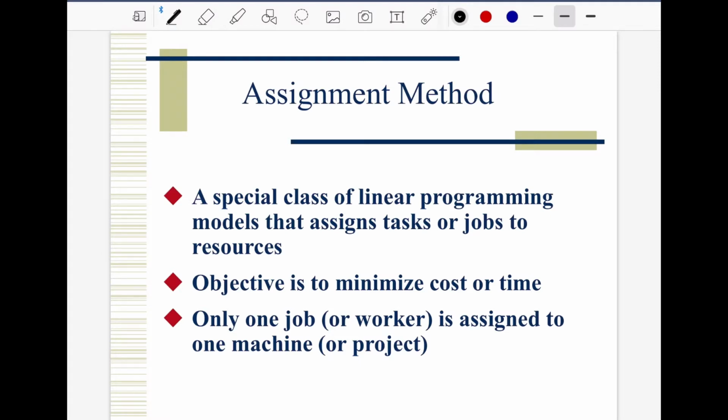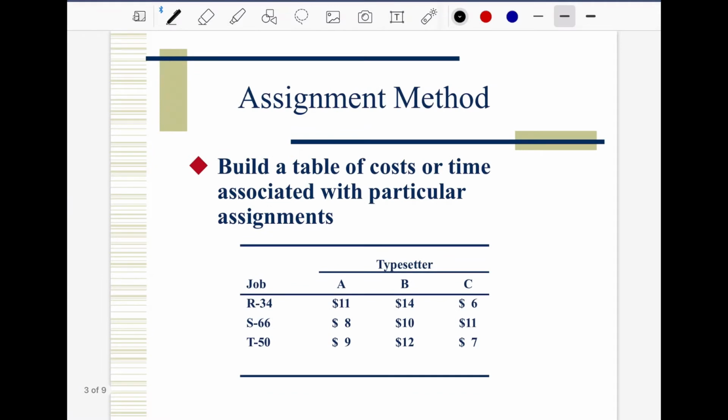So assignment method is a special class of linear programming model that assigns tasks or jobs to resources. The objective is to minimize the cost or the time, and only one job or worker is assigned to one machine or project. So we have the following example. Given here are jobs R, S, T and typesetters A, B, and C. So we want to build a table of costs or time associated with particular assignments.